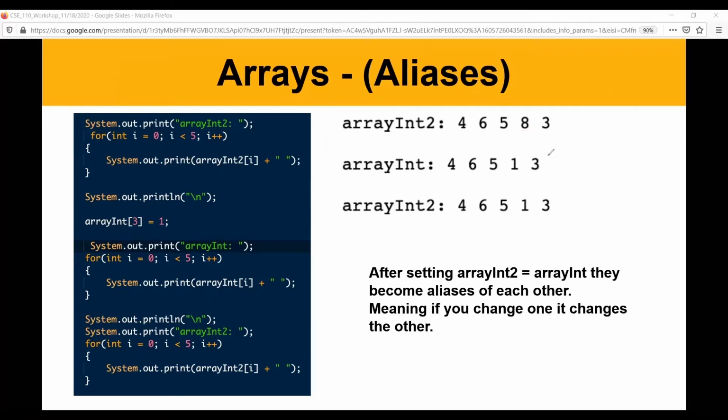If you want one array to hold the same elements as a different array, you would create a new separate array and then for loop through this one and put them all into this one. So you would put them in individually rather than just setting two arrays equal to each other, because if you do that, when you change one, it'll change both of them, which is typically not what you want.